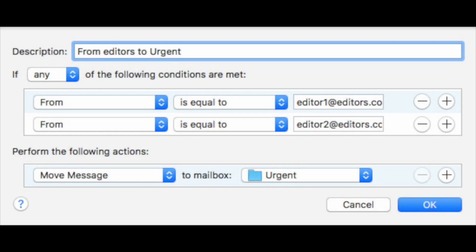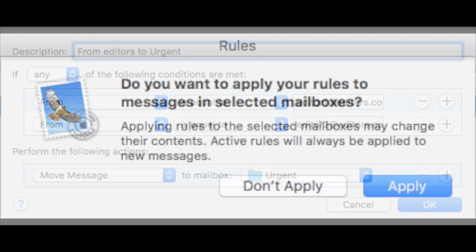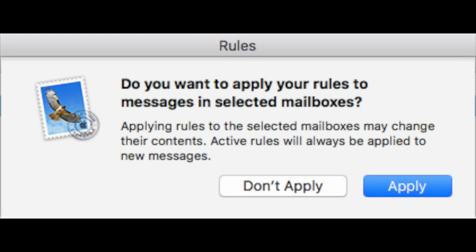And number 2 is from is equal to editor2 at editors.com. Then I specified what to do with messages that match either condition, right? And that is move message to the mailbox urgent. So here's what that rule looks like. And now, when I click OK, here's the dialog I see. Now, if I click apply, my active rules are going to be applied to any mailbox that's currently selected. If I click don't apply, the rule is still saved and it's still activated, but it's not retroactively applied to any mailboxes selected or not.